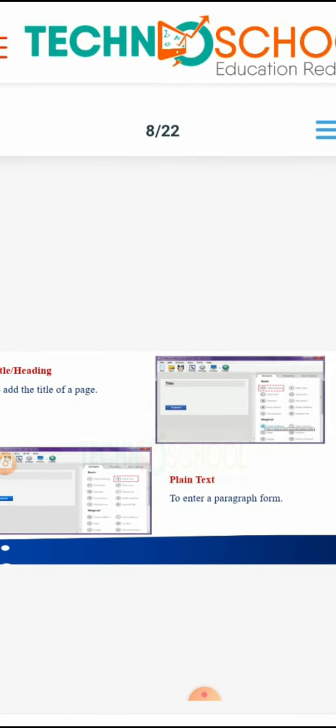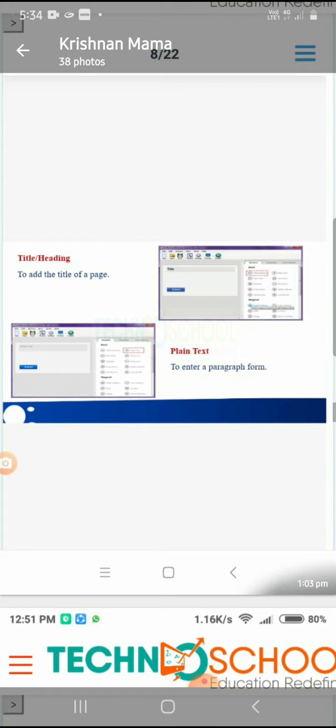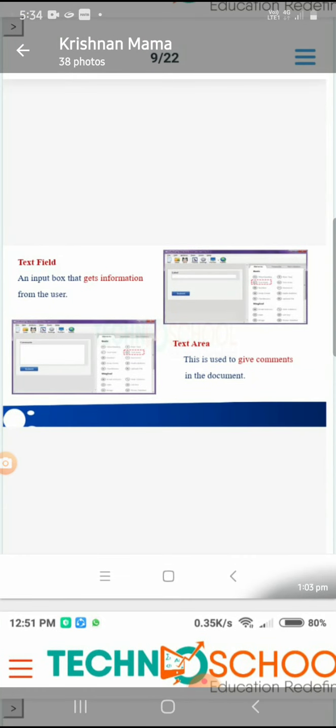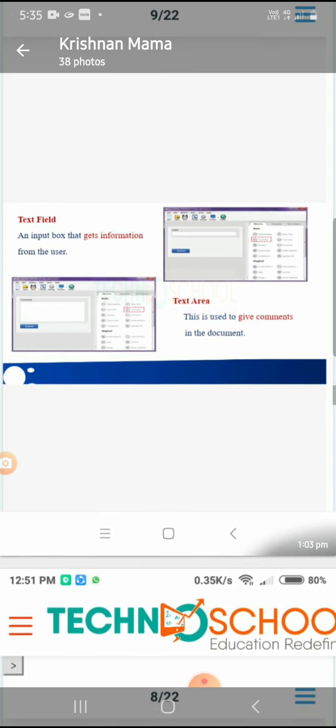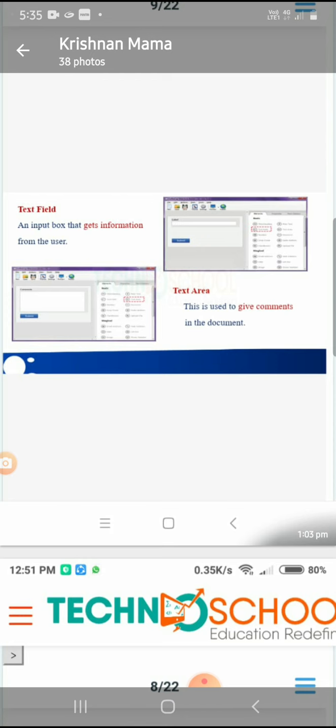The next one is your slide number 9. This is your text field, an input box that gets information from the user. So this text field is used to get the information from the user. Who are user? We are user. We are using that now, so we are the user. So this text field is used to get information.